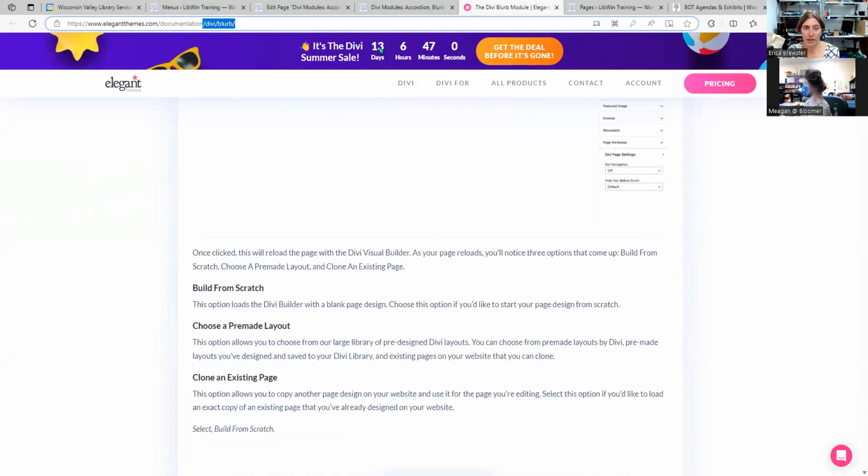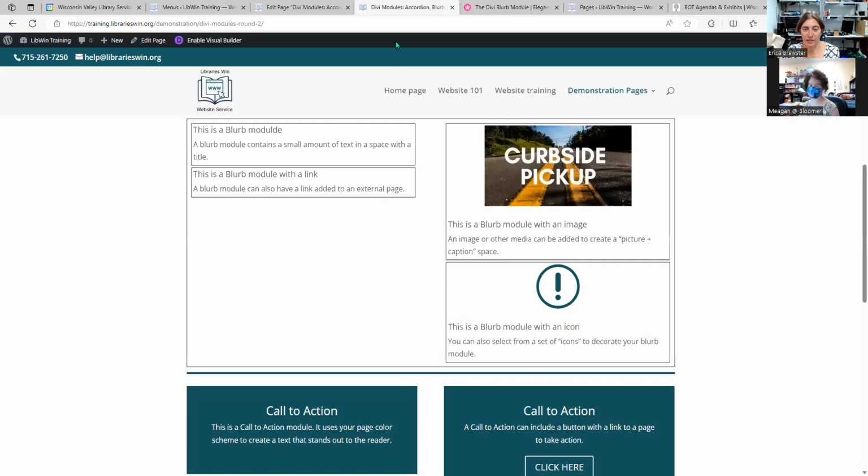But what we have going on ours, I have a Blurb module here that has an image, and I have a Blurb module that has an icon. So you can use your own preloaded image with a title and some text. It's essentially like a caption for a picture, except it does have a title in there. And then an icon will just draw a reader's eye to an area. Maybe you have a link added in here, or you have some other information that you want your website visitor to see. Again, we'll go to the back side.